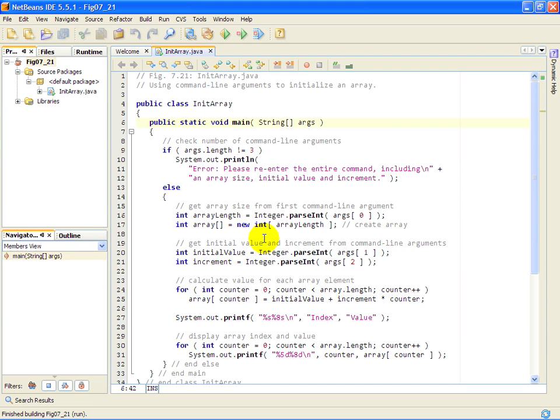Now, because these command line arguments come in as strings, you'll often need to convert them to other data types. So first of all, as we enter the else part of our if-else statement, this would indicate that we've got the proper number of command line arguments. And you can see here in line 16 that we're obtaining the value of args sub 0.